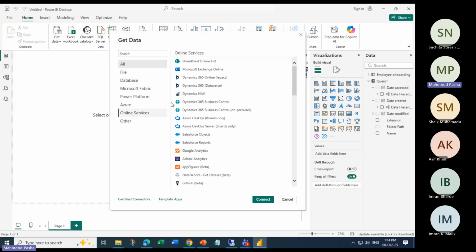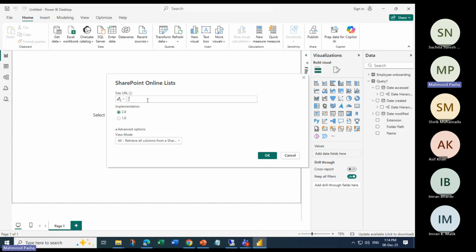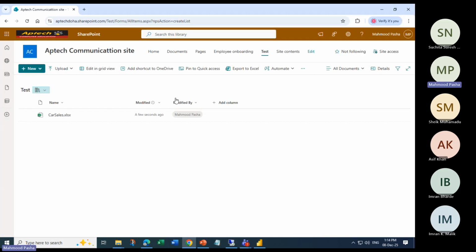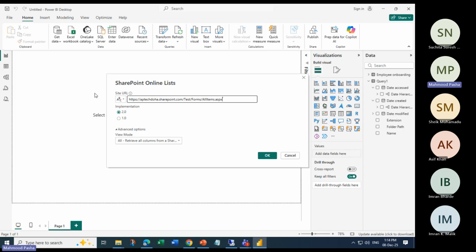We used what before? We used online list, right? Connect. So this time, when you are pasting the URL, you have to paste it along with your folder name. So where is my file? I have to go to the file. What is my folder name? This is my folder name, Test. So I have to go to this folder and copy this one. Then click on OK. Now it is saying invalid URL.